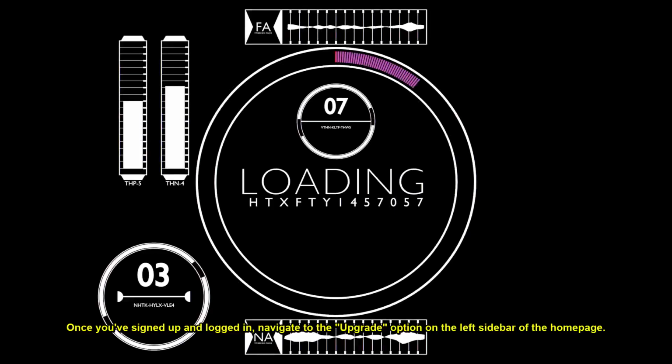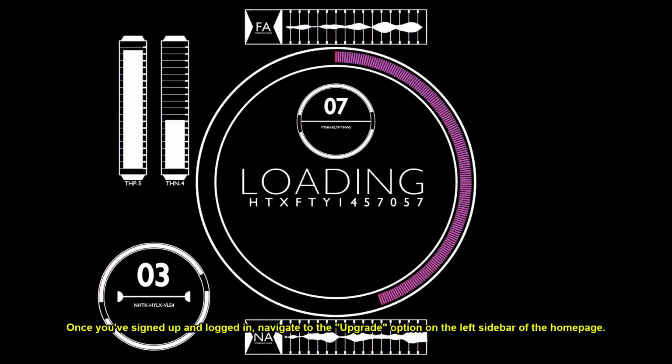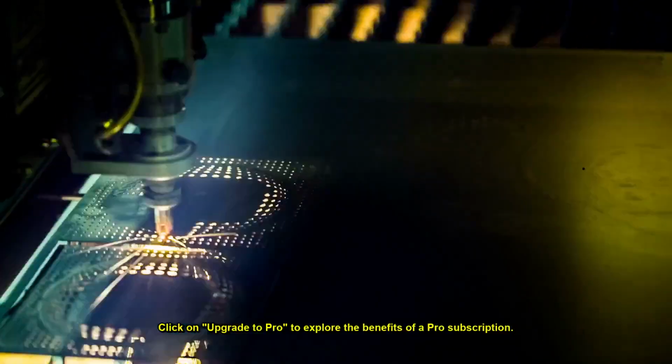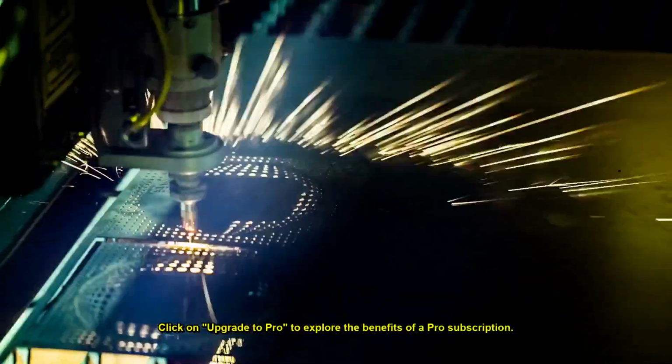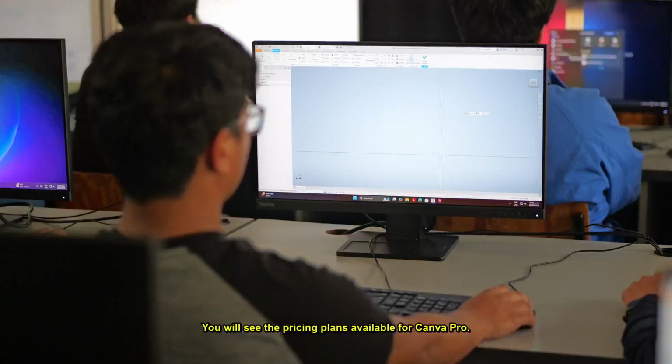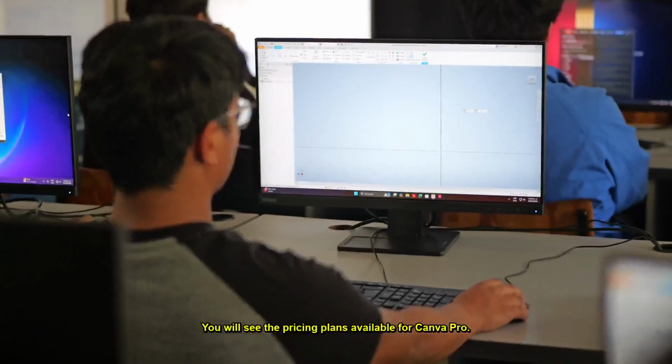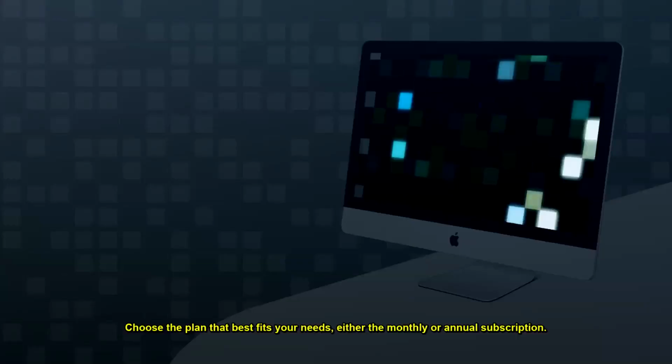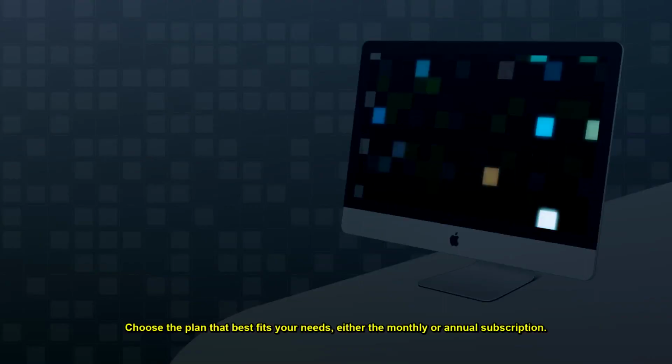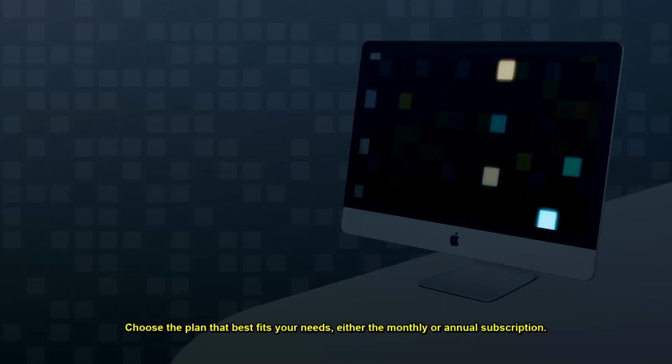Once you've signed up and logged in, navigate to the Upgrade option on the left sidebar of the homepage. Click on Upgrade to Pro to explore the benefits of a Pro subscription. You will see the pricing plans available for Canva Pro. Choose the plan that best fits your needs, either the monthly or annual subscription.